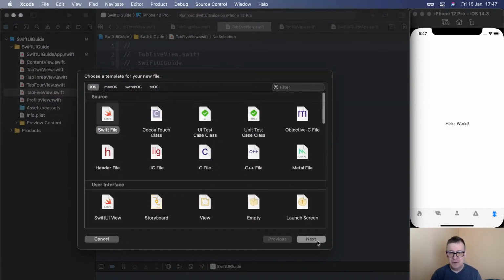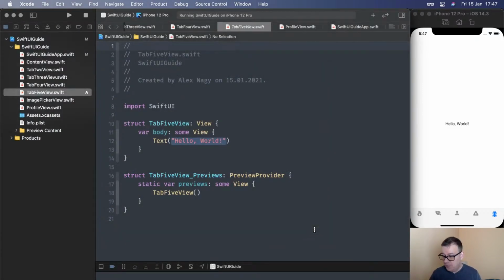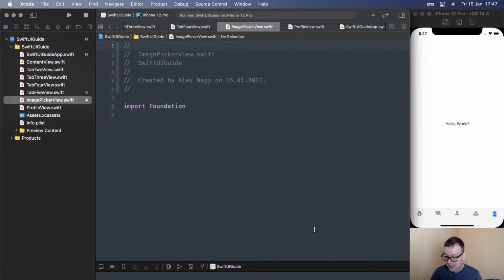And let it be a Swift file. And that is an image picker view. So image picker view. Here there will be a lot of typing today. And I have prepared here that I can just take a look if I have some questions on these files, because there will be quite a lot.